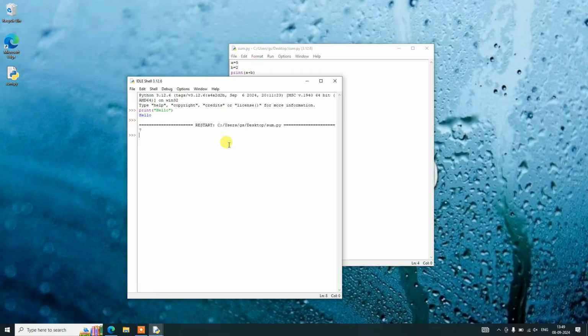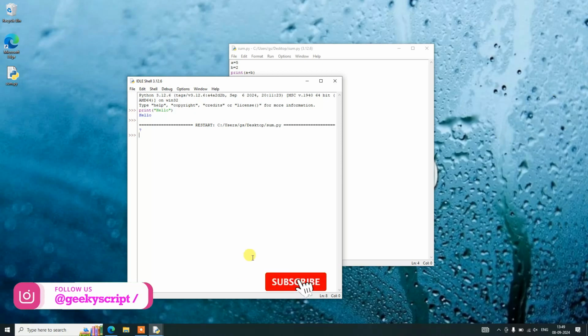So in this way you can easily install the latest version of Python on Windows 10 operating system.